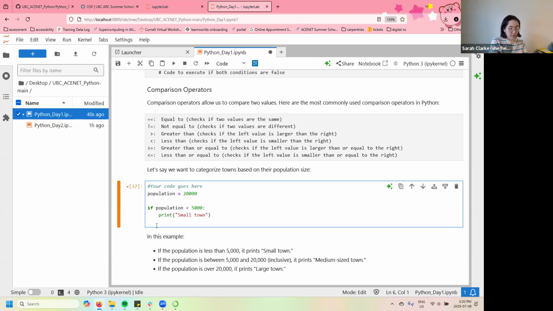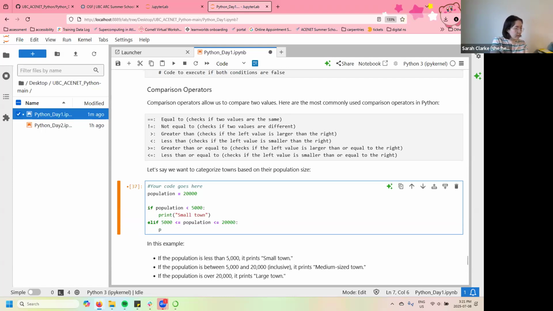Now, our next part of this: elif, so else if. Now we want to see if the population is between 5,000 and 20,000 inclusive. So 5,000 less than or equal to population less than or equal to 20,000. So we're checking if the population is between these two values. Colon, enter. Now we're indented again.